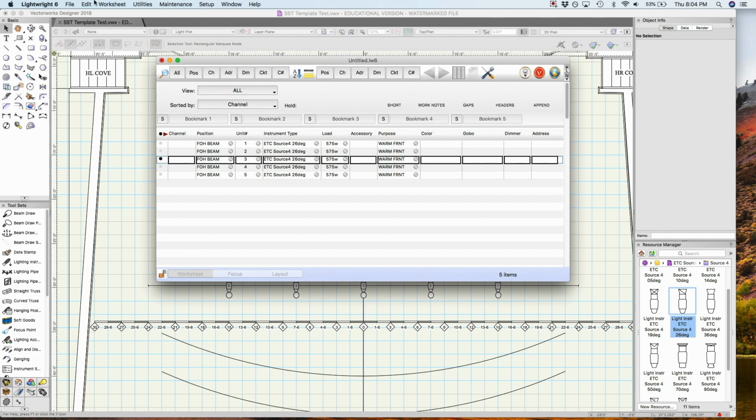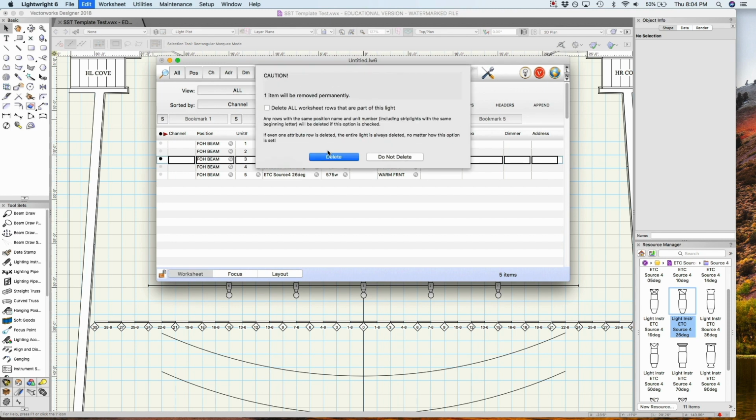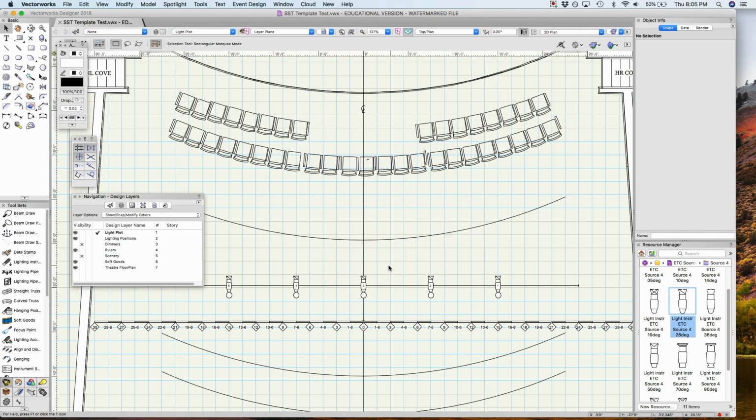For example, let's just try testing one of these out. We're going to delete this light and delete items. That's just fine. We're going to delete. Then we're going to pop back over in Vectorworks. We're going to let it think for a second, and you can see that that light was deleted. It's also super useful to have the two synced, because if you accidentally lose information on Lightwright or if you accidentally lose information on Vectorworks, you can always reconcile them, and that'll usually fix the problem.